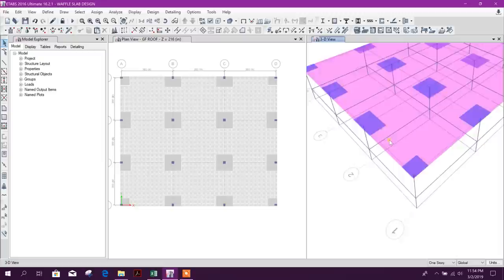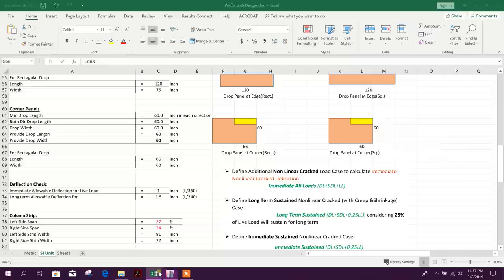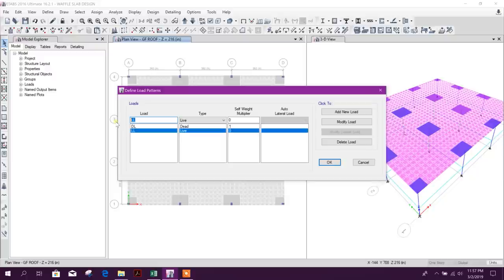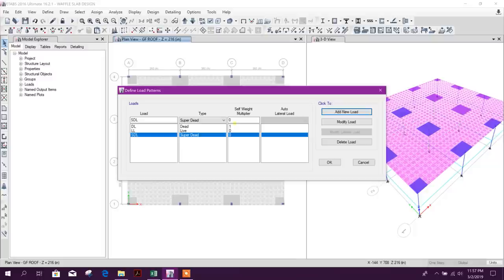Now we will apply loads. Okay, define load pattern: dead load, live load. Already we have DL, modify. LL, modify. Now STL super dead. Okay, add. For this one, self weight will be 1.